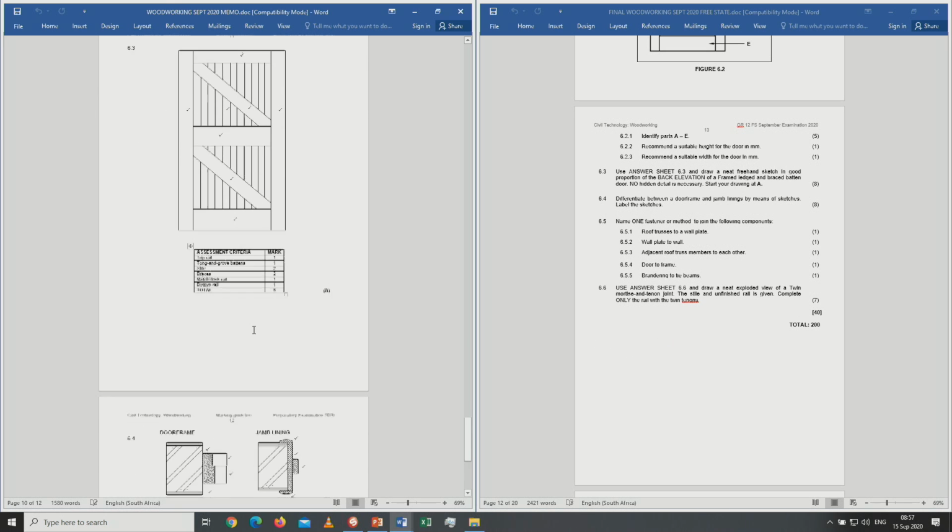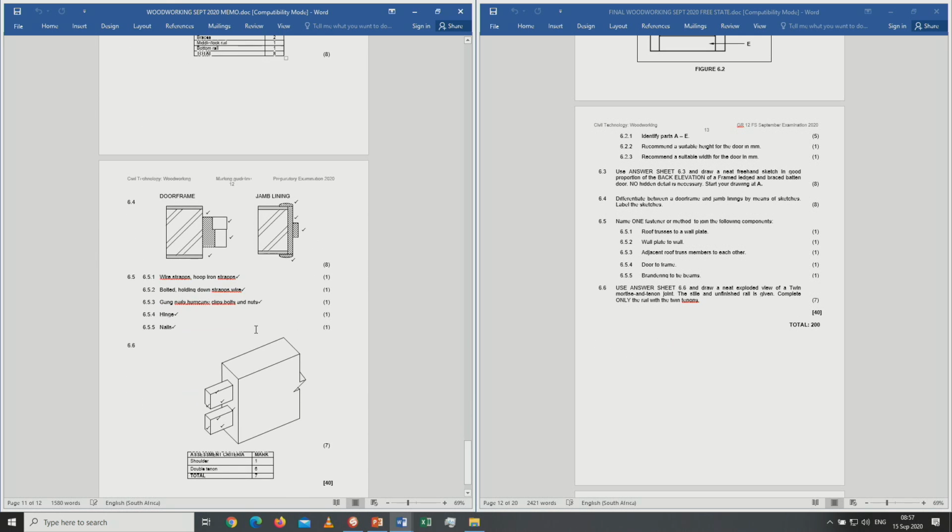6.4 is differentiate between a door frame and jamb lining by means of sketches. Label the sketches. You'll see on the memo the ticks there. The tick number 1 will be the one next to the door frame, so the space that is left on the wall itself. And then for the rebate, and then for the door frame. So those are the 4 ticks.